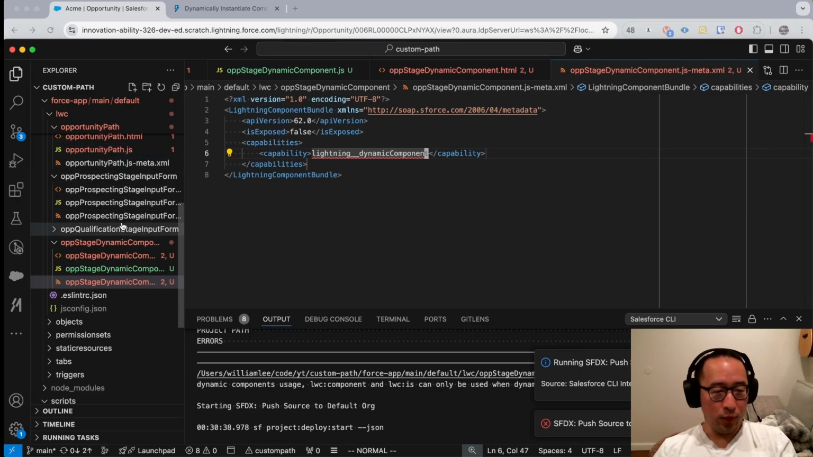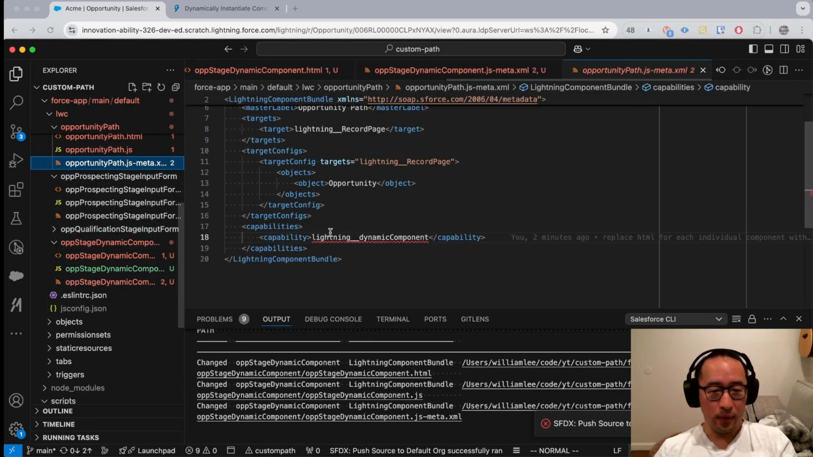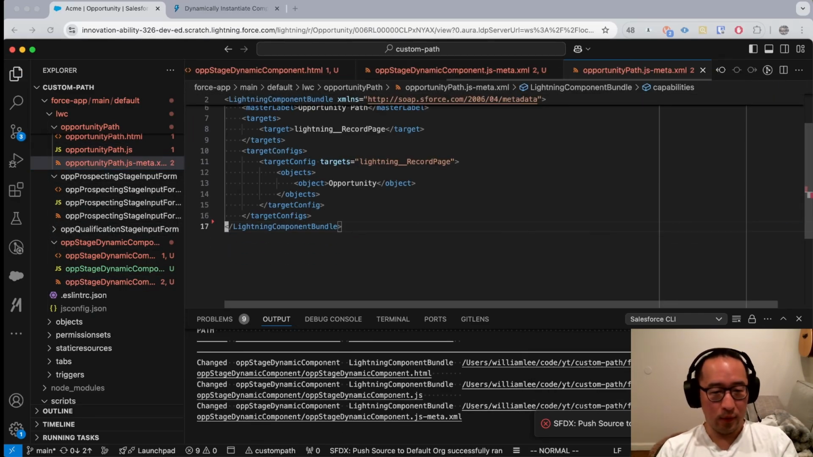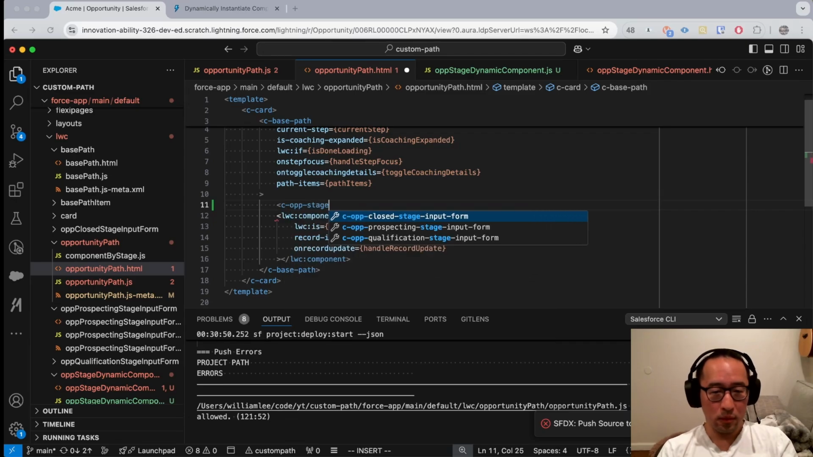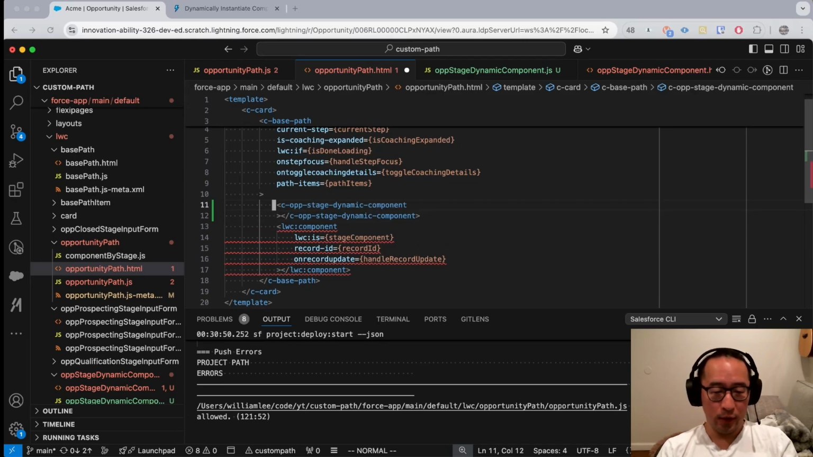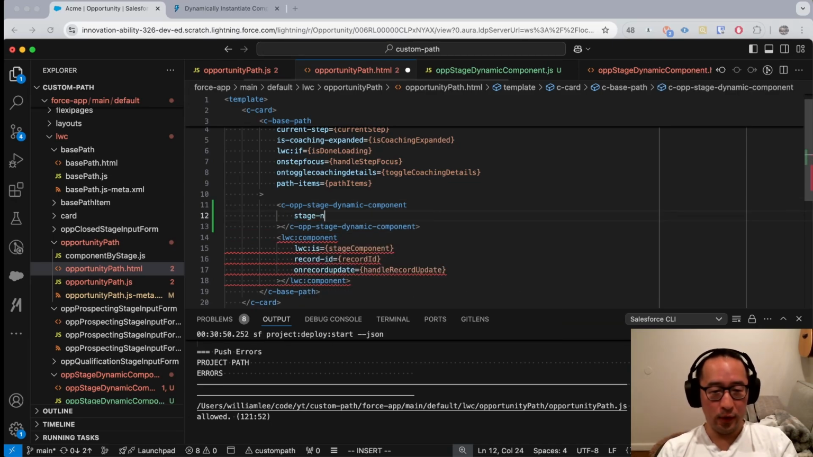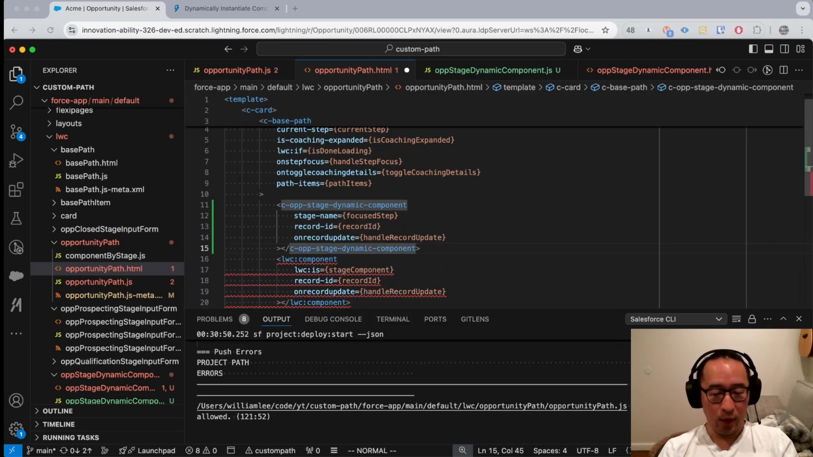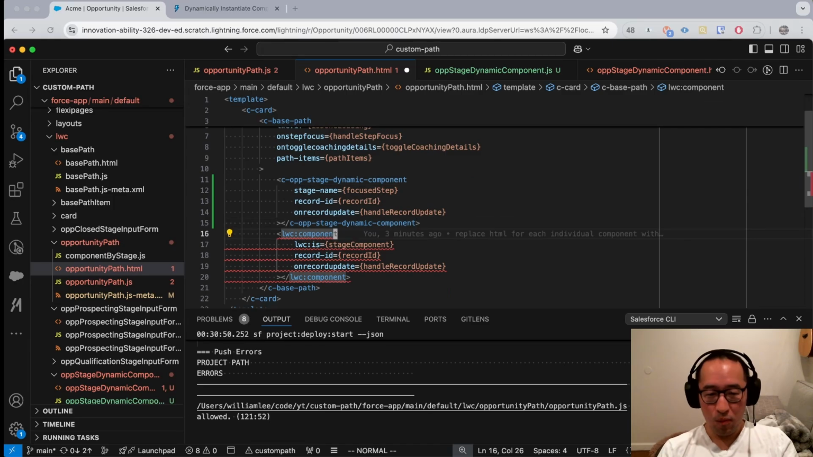And I guess I could remove the capability here since I no longer need it. I need to pass the stage, right? So stage name equals... all the dynamic components that we have should have a record update event that's emitting, and we will need to pass that up to the base path.